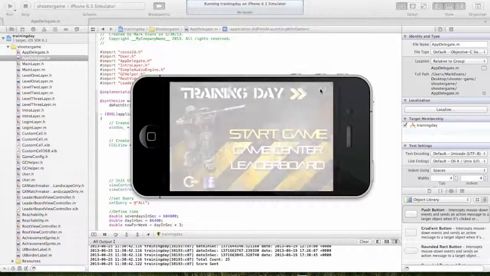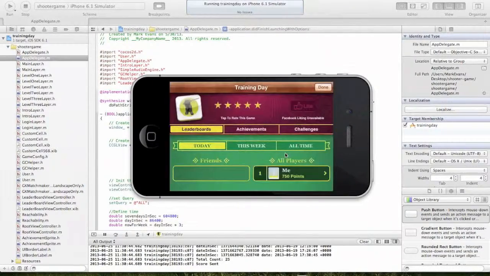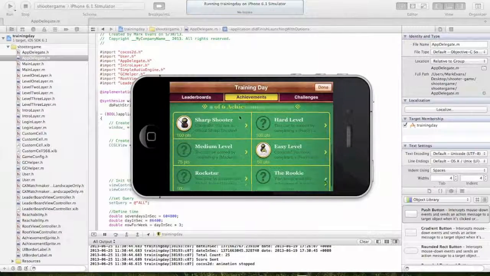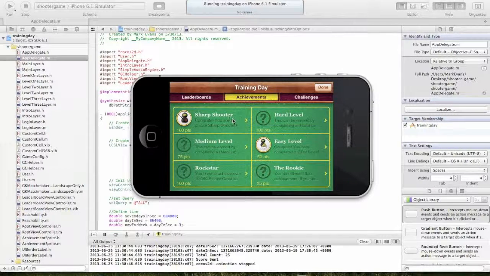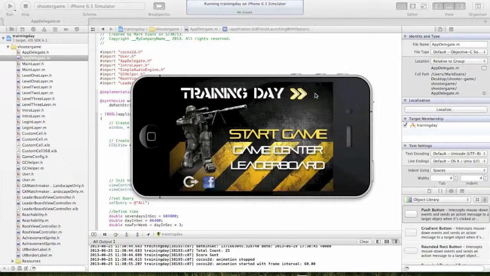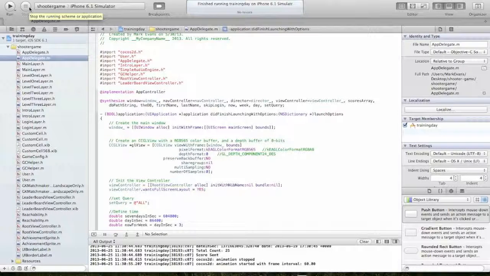We're going to quit this, come over to Game Center, go to achievements, and we can see that the sharpshooter was achieved and the easy level was achieved. Like I said, that's pretty much it. This week was all about having various achievements and also a negative achievement. So you have a measured one, an incremental one, and a negative one.